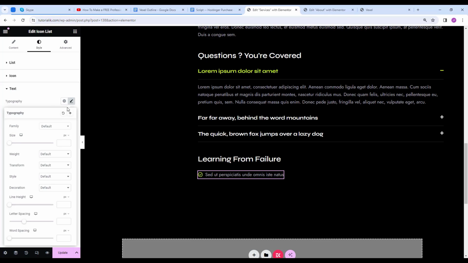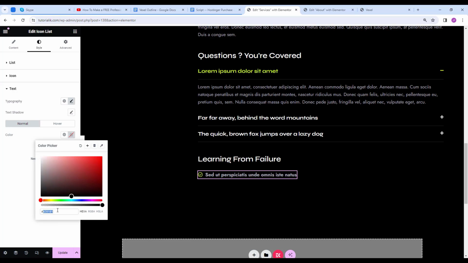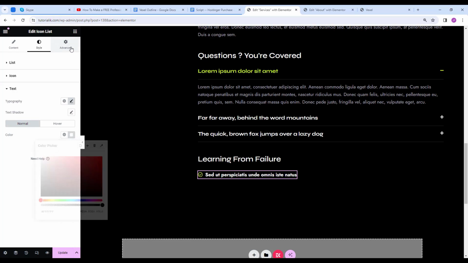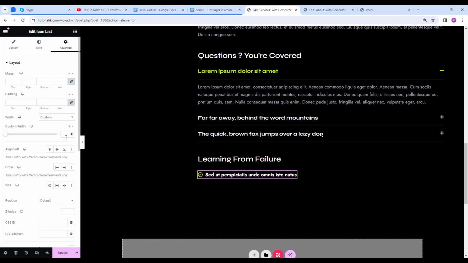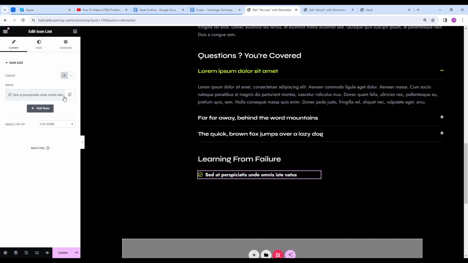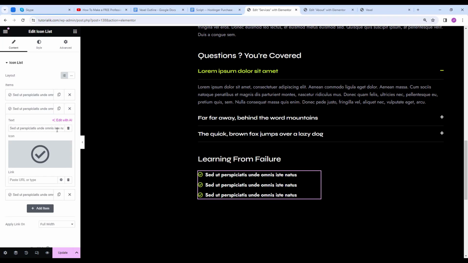In the typography I'm gonna make it 18 pixel. Then I'm gonna select the bold 700. Then the color, let's make it fully white. Then under the advanced tab, in the width, let's select the custom width, and let's make this width 50 pixel. Now let's go to the content, and let's duplicate this. And from the content I'm just gonna paste my text.